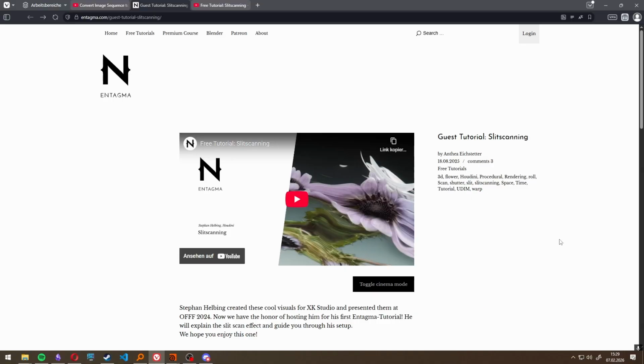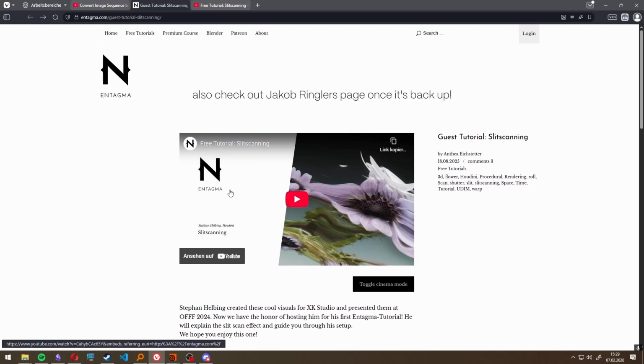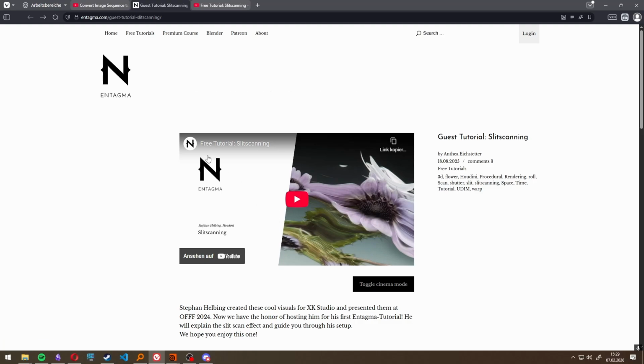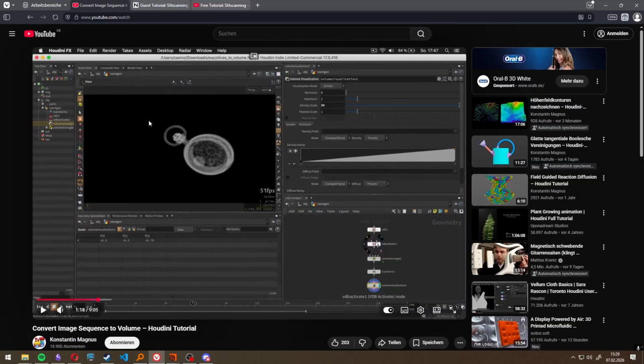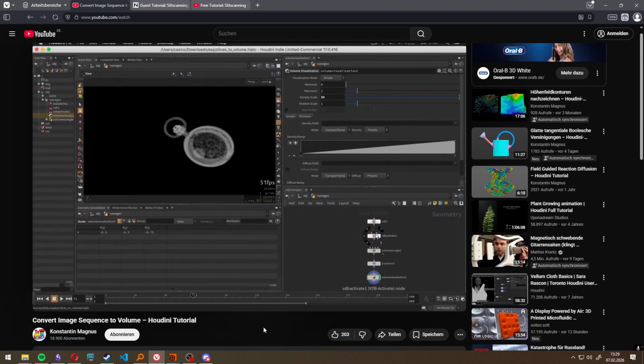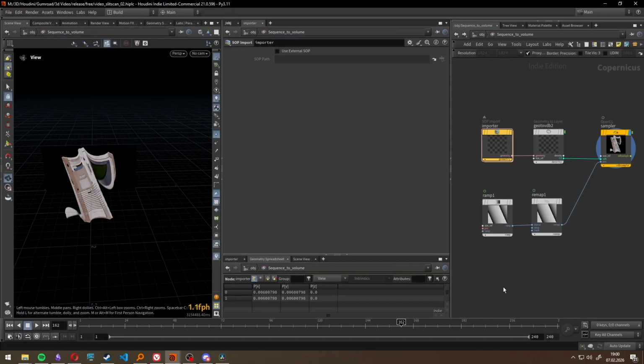The whole setup was inspired by this guest tutorial from Stefan Helbing made for Entagma, where he goes through the process of slit scanning in subspace. And we're also going to be using this approach from Konstantin Magnus to import image sequences as a volume. Let's take a look at the setup now.